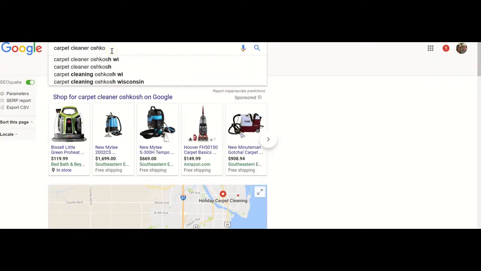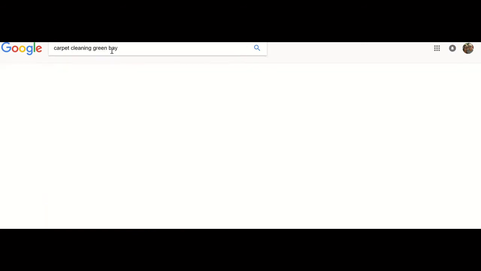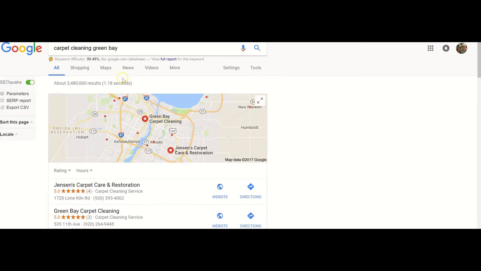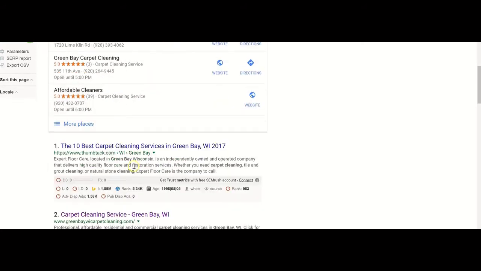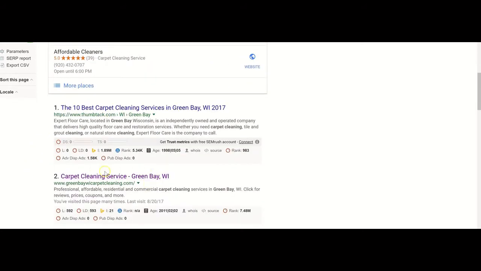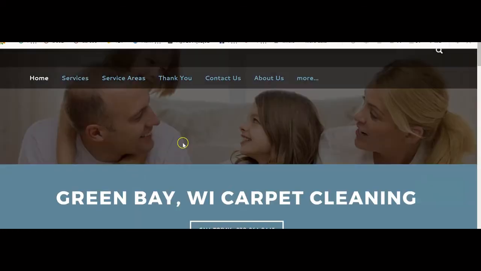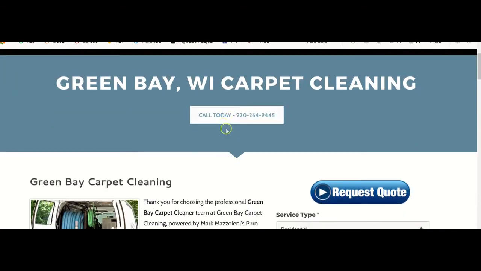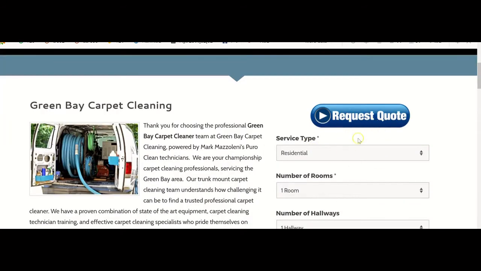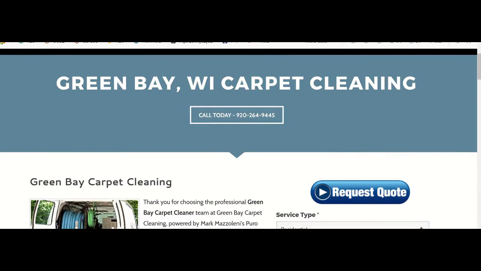Let's go a little north, again staying in the state of Wisconsin, to Green Bay. We've got another carpet cleaner up there for whom we do all of their lead generation. At this point, we're sitting in the number 2 spot in the map pack, Green Bay Carpet Cleaning, and in the organic results we're also in the number 2 spot. It's a very similar template from a website perspective, but again, the call to action is the important part, and you'll notice that similar request form over here.